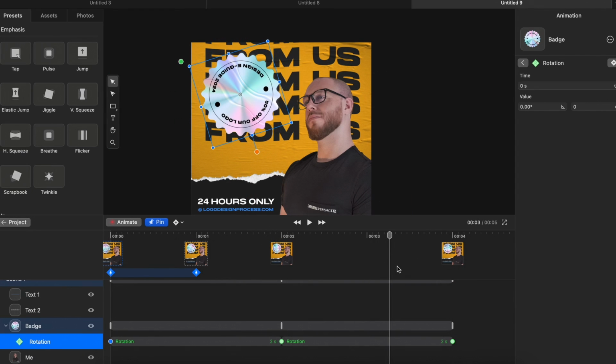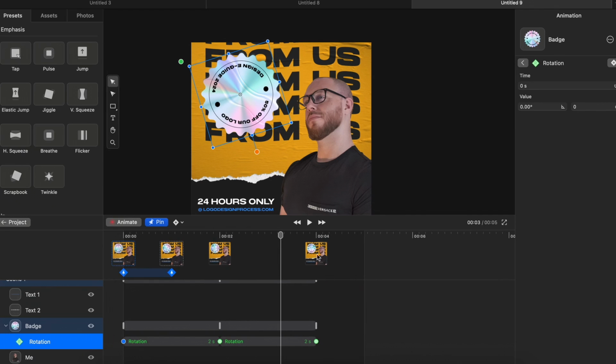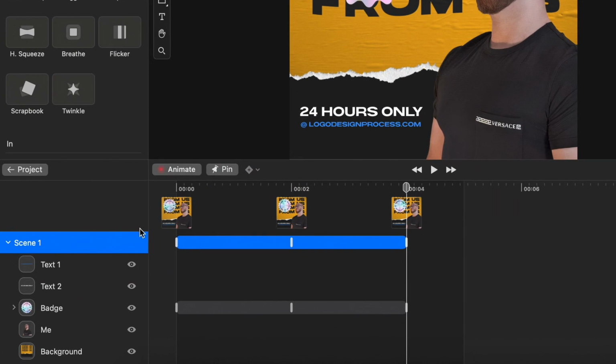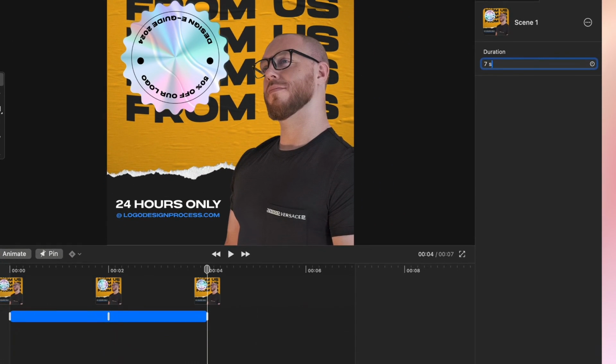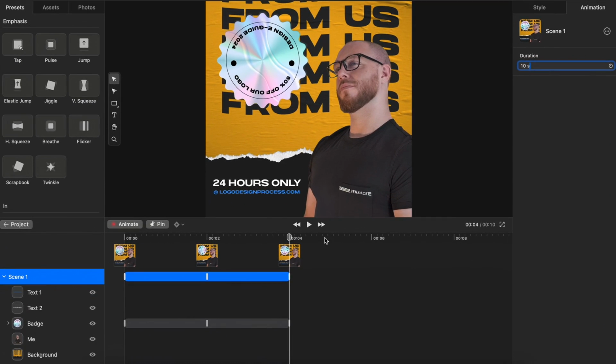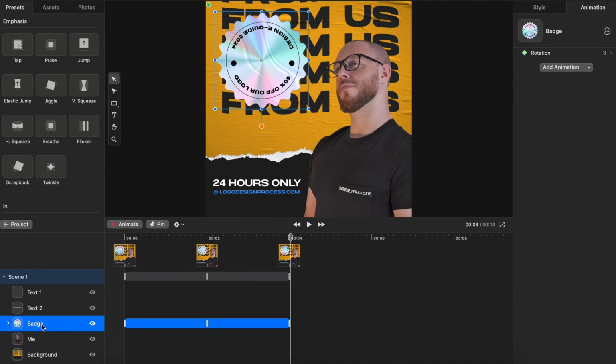Now that's looking pretty decent, but there is kind of an issue here. I can't move any further because my project is set to 5 seconds. To change this, just simply highlight the entire scene and then come up to animation and adjust the seconds right here. Now, as you can see, I have more room to continue the rotation animation of my badge, bringing it right back around to where it started.